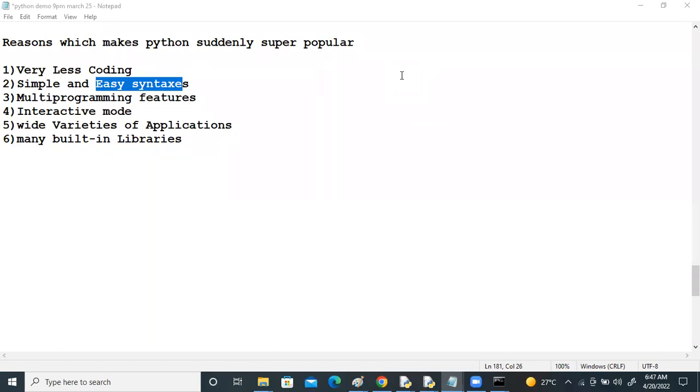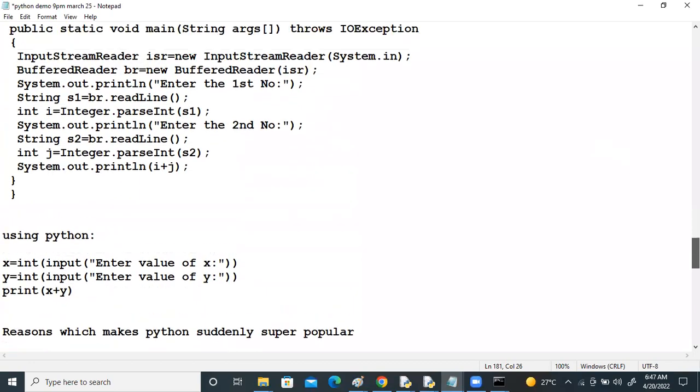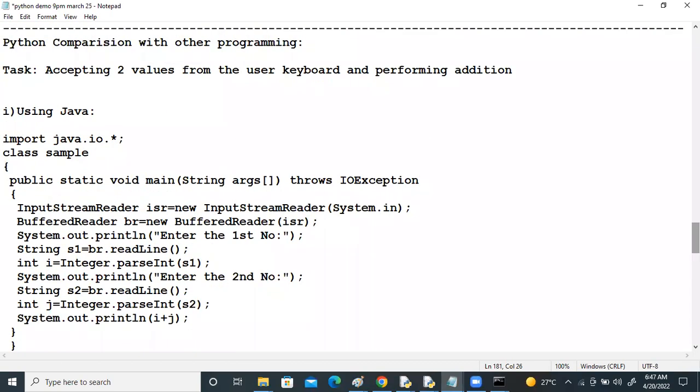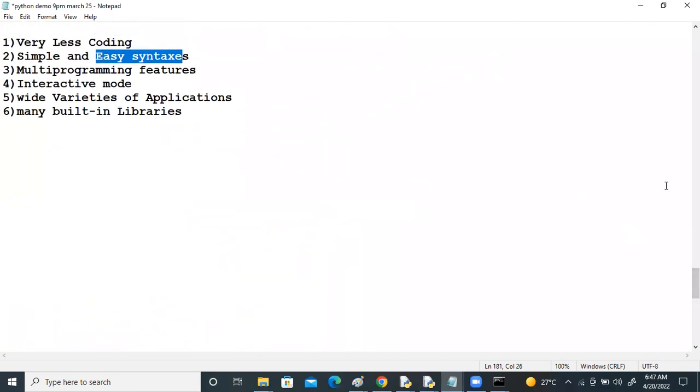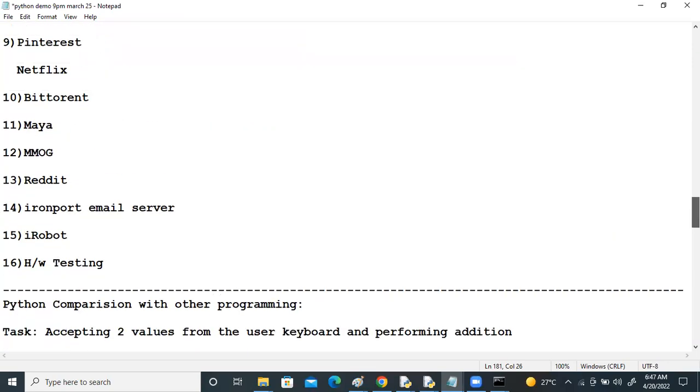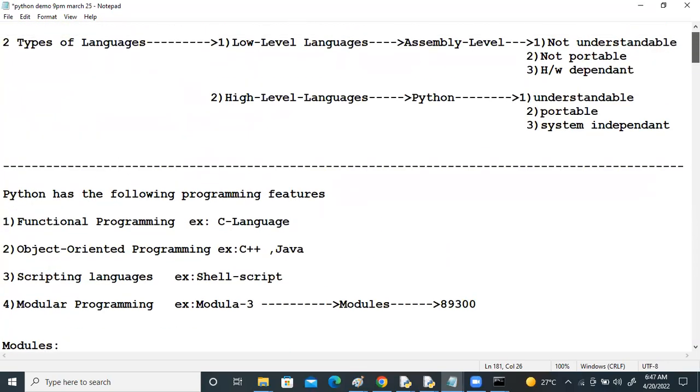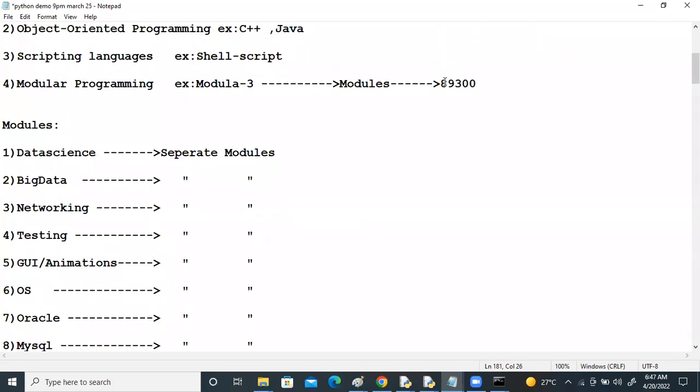Okay, I'll open Google and show you the scope of Python. Reasons which make Python suddenly super popular, right? And I was just showing you the comparison of Python programming with other programming languages. You can ask: Python supports nearly 89,300 inbuilt modules for each and every domain, right?